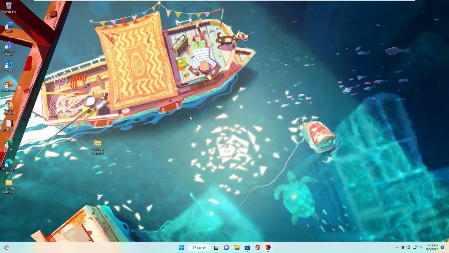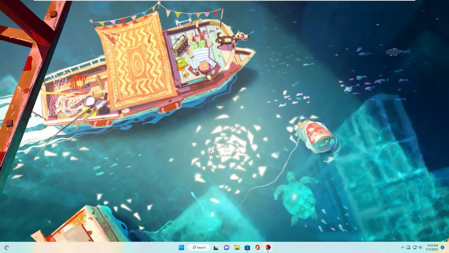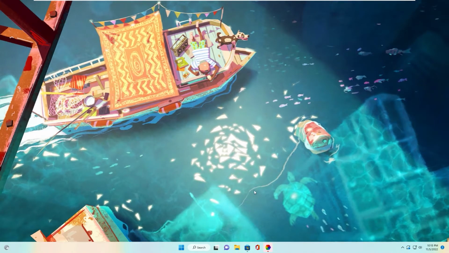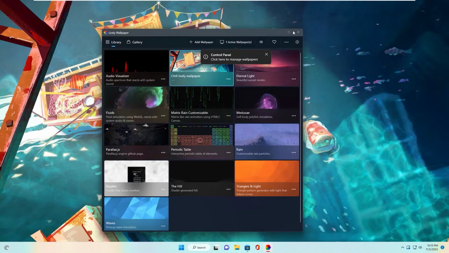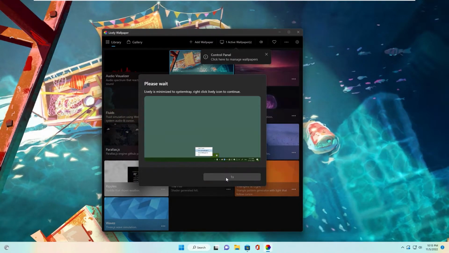Next, right click, View, and stick to desktop icon. Now the desktop will be clean. You can close it to minimize the app to the system tray. Okay.